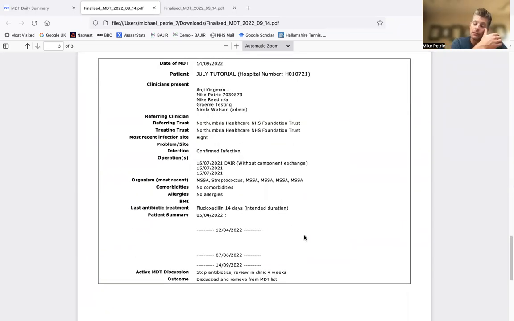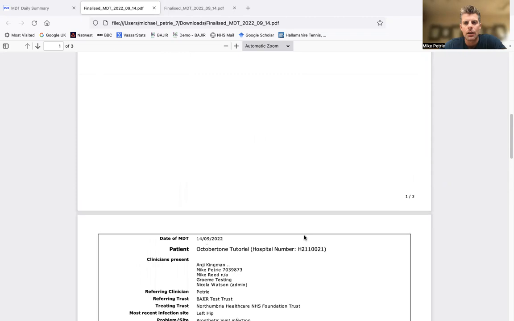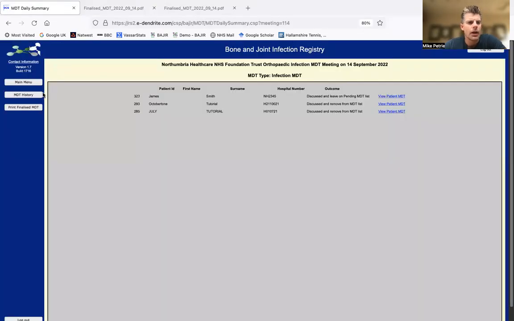And also, if referrals have come from a different trust, a great way of sharing information back to the referring trust, so that they know what's happened to that patient. Okay, let's go back to our meeting. So we feel that this is a really valuable way of running an MDT, of managing regional networks, and provides very accurate, up-to-date audit data to support your meeting.